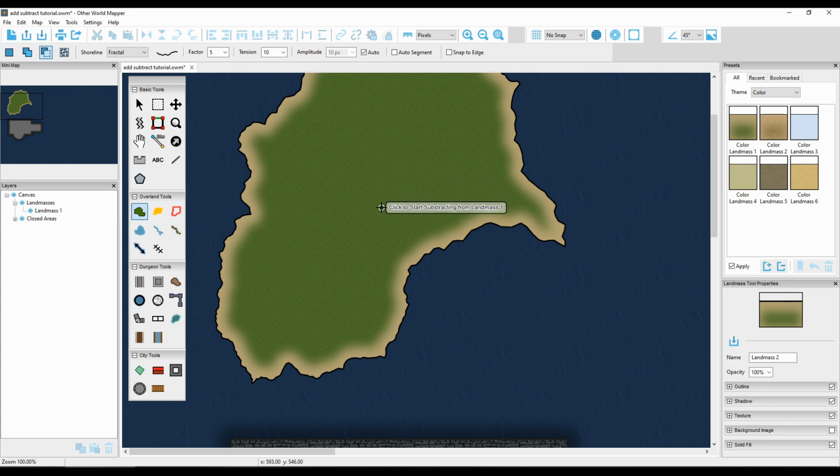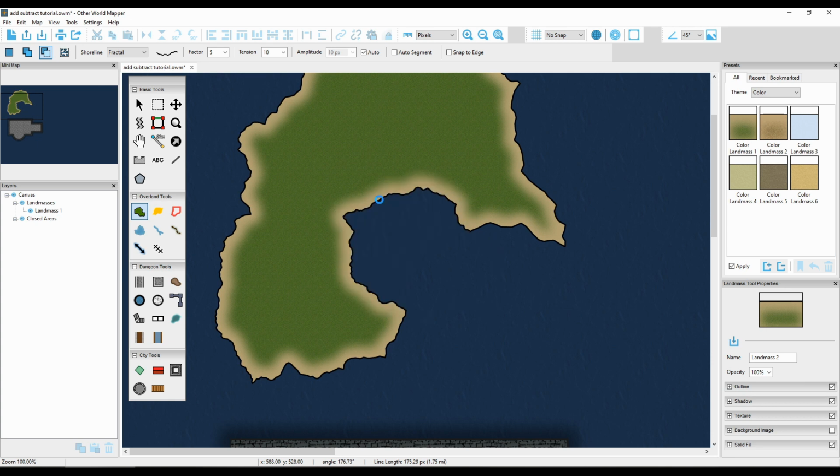You can also, with the subtract tool, click inside of the item and then click outside of it so that you can cut out a great big bite out of your item. Just make sure that the first point is inside the item you want to subtract from.